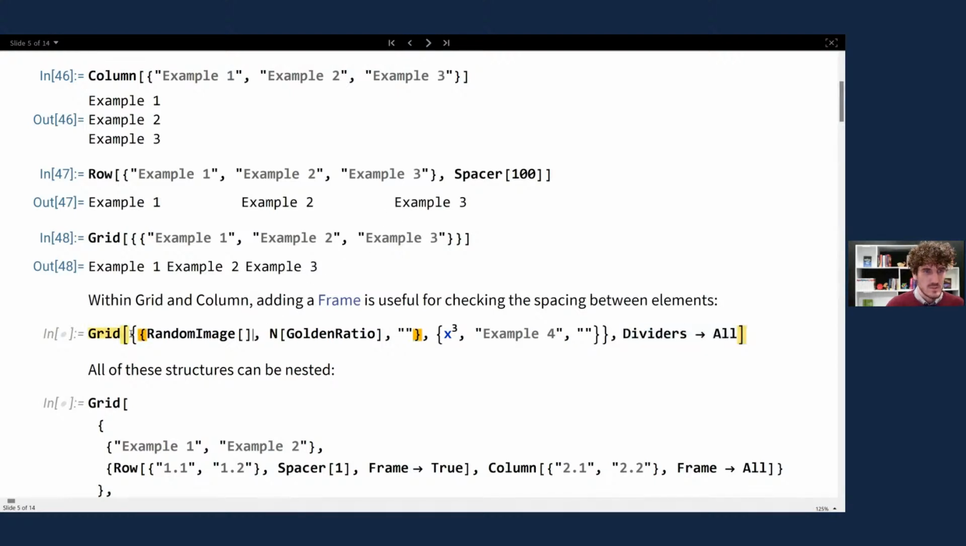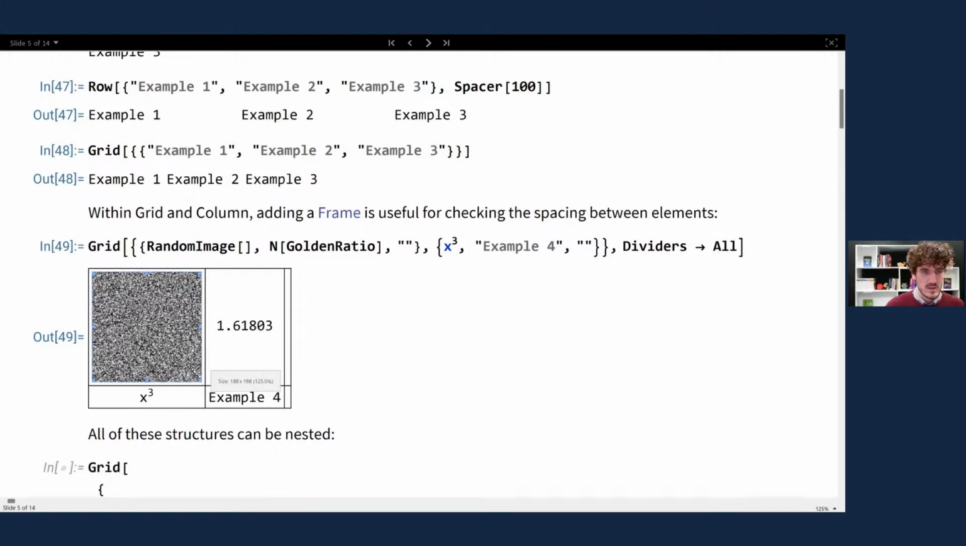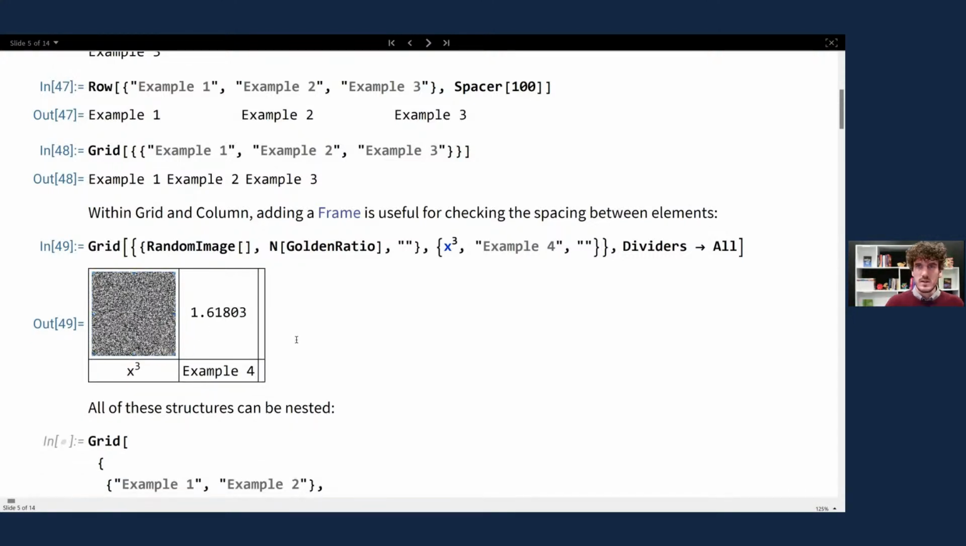Okay, so I'm going to just make a grid here with some random things, an image, numerical value of the golden ratio, empty string, x cubed, etc. And we're going to say dividers goes to all. Okay, so each one of these has taken up a certain amount of size that we can control, but I didn't control here. And dividers goes to all puts a divider around everything and between everything. Okay, and we can look at how we can customize dividers.